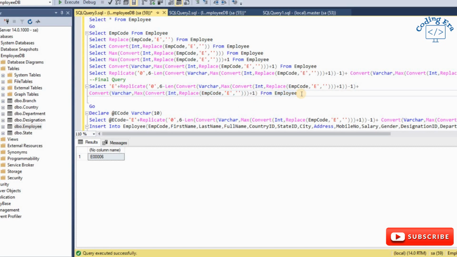So I think now you are clear how to write this type of query in SQL Server, and I have explained it step by step, so you can also do it very easily.